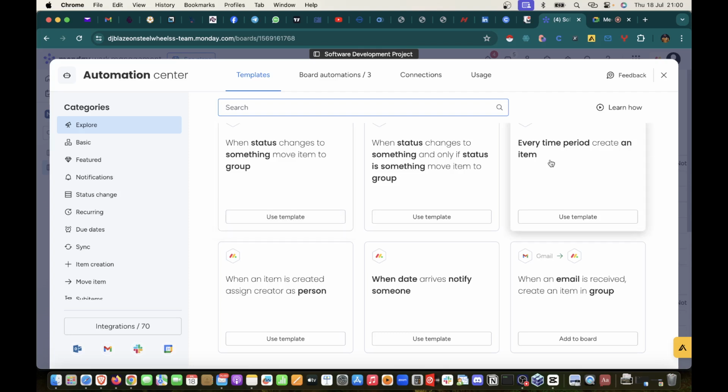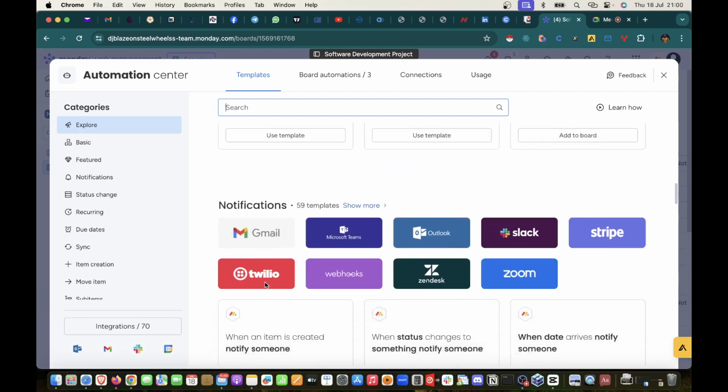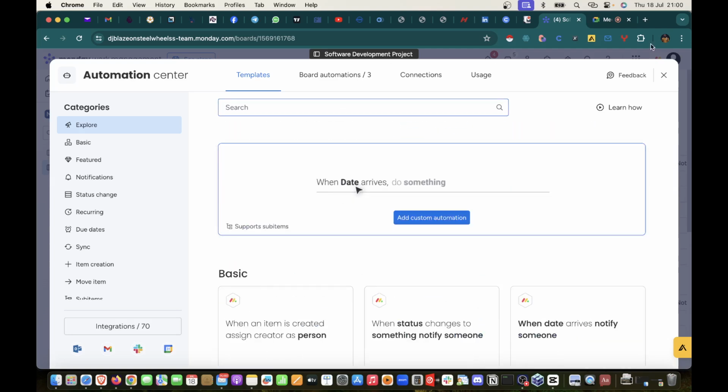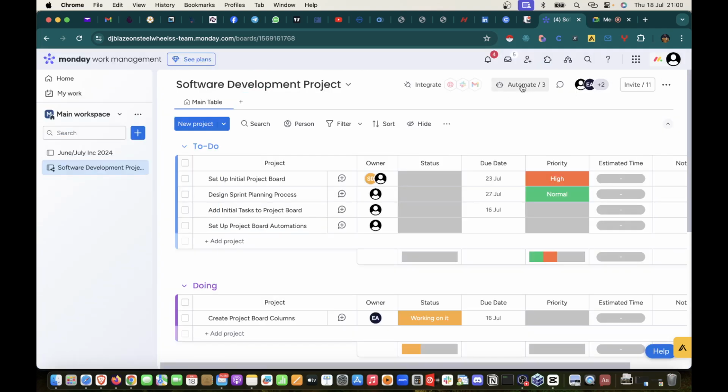You understand? There are others. Every time period, create an item. These are all different automations that you can use. So I hope it is clear now. Just click on this automate and then look for the automation you want to use.